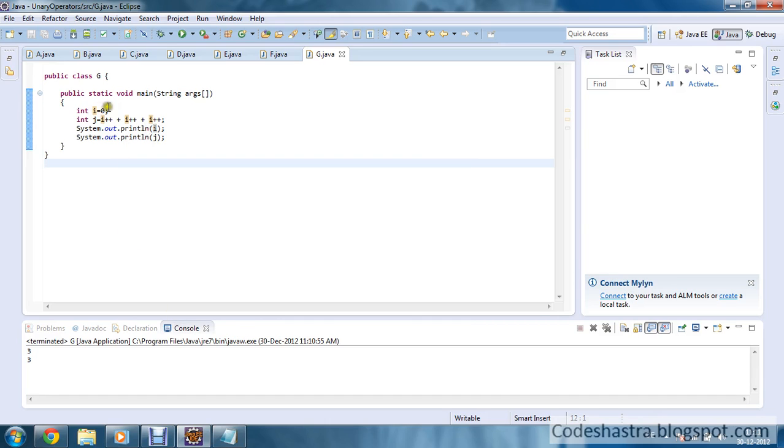Let's check it out. Now we will slightly edit this program a little bit. ++i + i++, and + i. So what is going to happen here? Here the value will be 0 plus, here the final value will be 2 plus, here the final value will be 2 also, plus here the final value will be 3. So 3 plus 2 plus 2 equals 7.